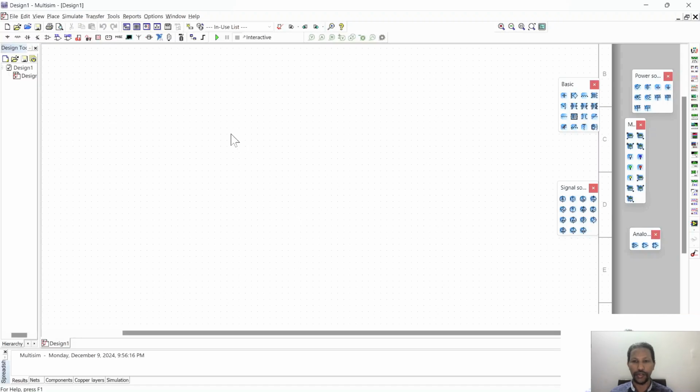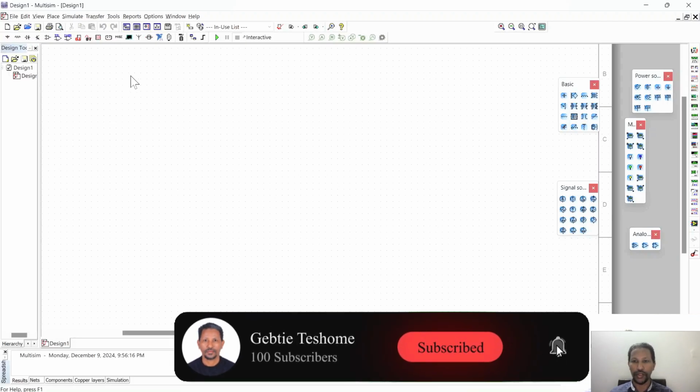In this session, I'm going to show you how we can use Multisim software for the application of Ohm's law and Kirchhoff's current law and Kirchhoff's voltage law, which we have discussed in the last consecutive sessions.